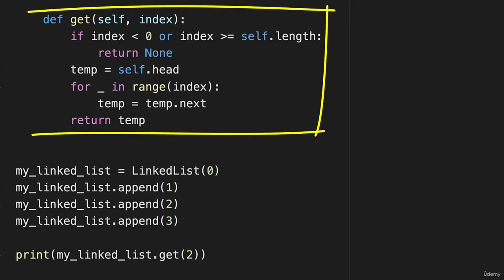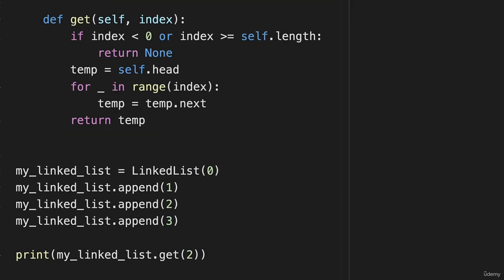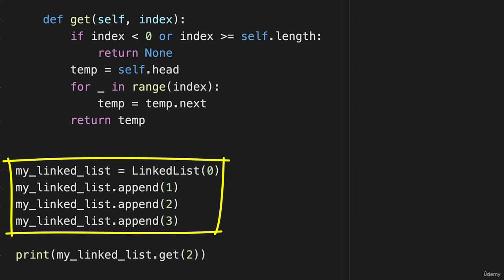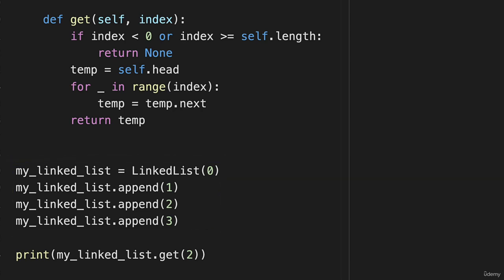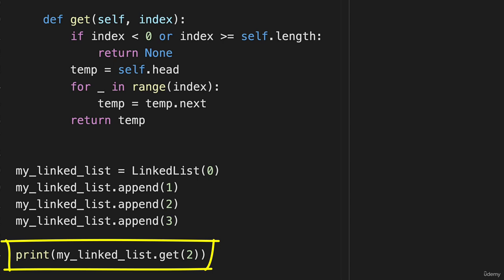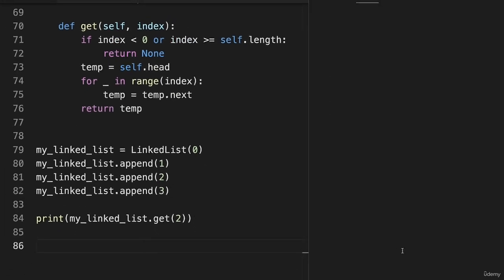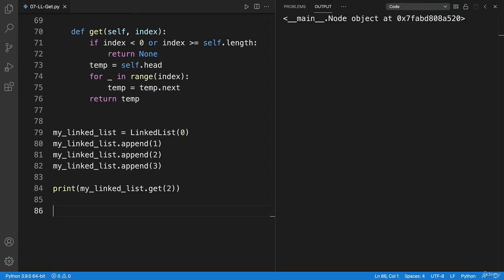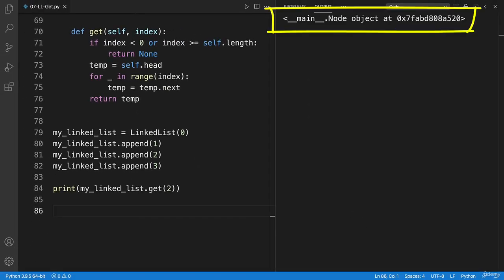There is our get method there. And this is going to build our linked list with values 0 through 3. Then down here, we're going to get the node at the index of 2. And remember, that should be the one with the value of 2. So let's run this. And once again, you can see that it's just returned a node.